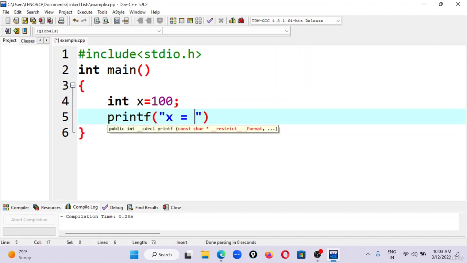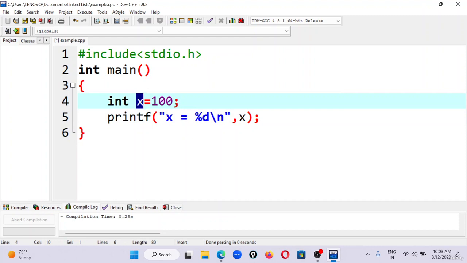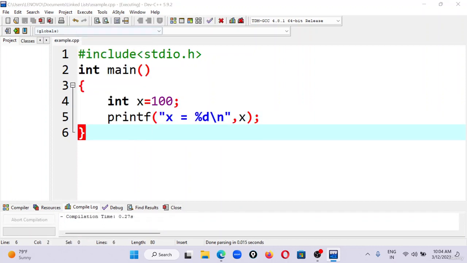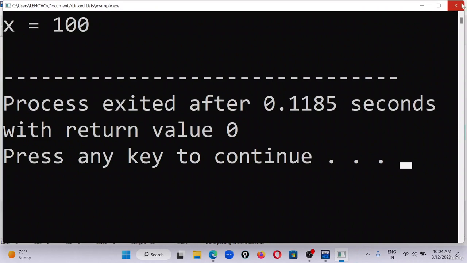x is equal to %d, where %d is the control string associated with integer, and then I'm displaying the x value. What this exactly performs is: first I'm creating a variable called x and storing a value of 100 inside this x, and then displaying the x value. Let's execute this and see the result. You can see x is equal to 100.